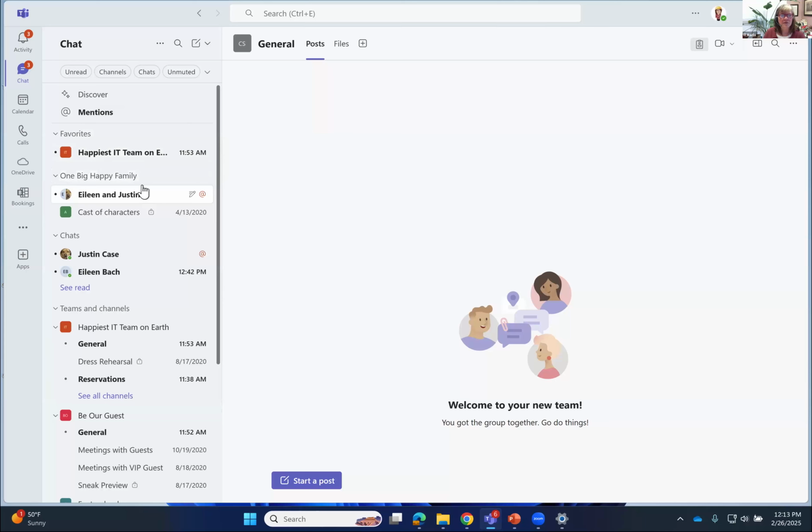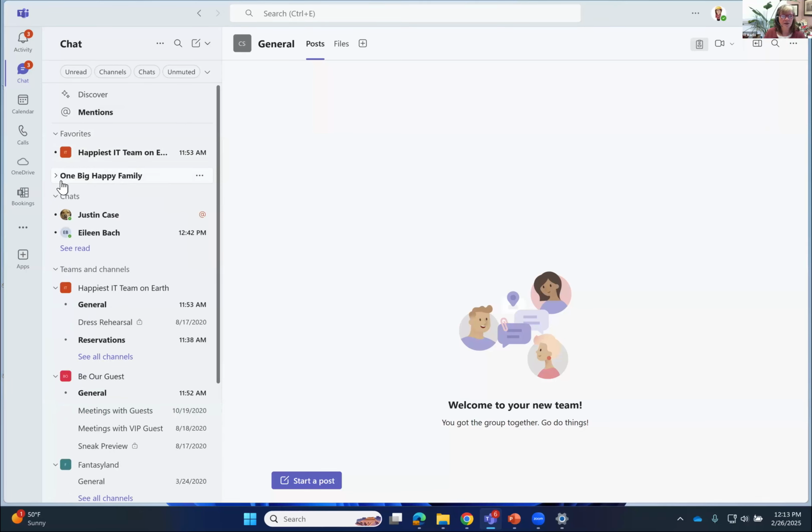They also added this additional concept called sections. In this particular case, I created a section called One Big Happy Family. And you can create those as well. And I'm going to show you how to do all this.